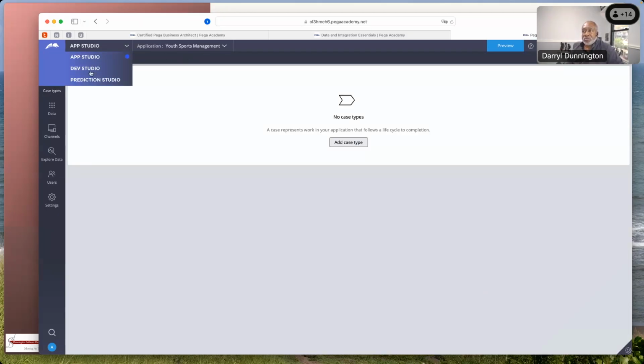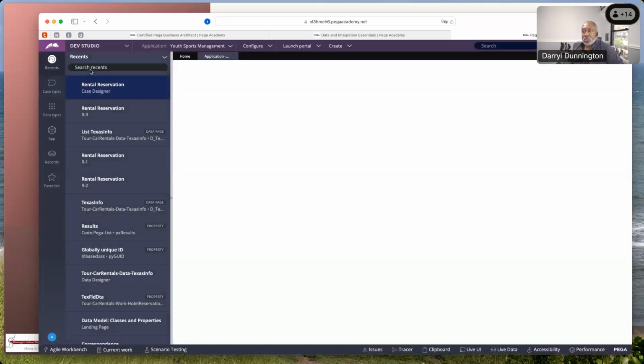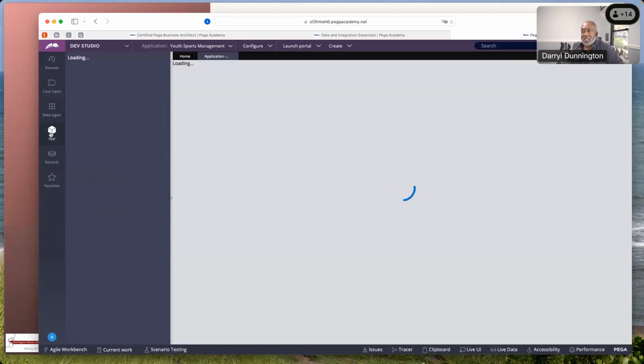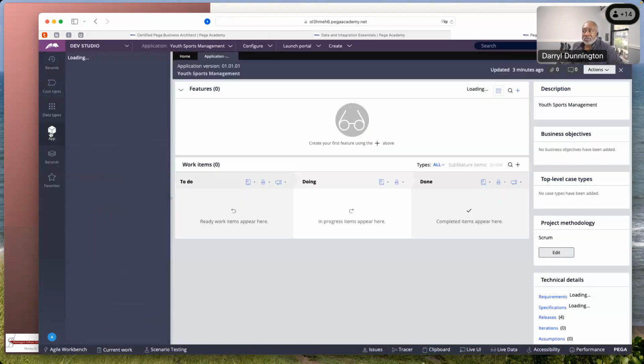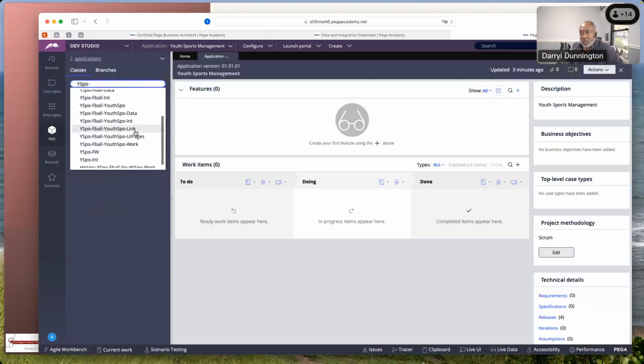Change to Dev Studio. Go to the App Explorer. Let's see how many classes are out there. Here's your parent work class. Locate your cursor there. Go all the way back to the first org name. You should see all of your classes that it created for you.